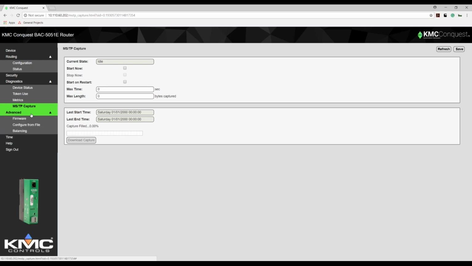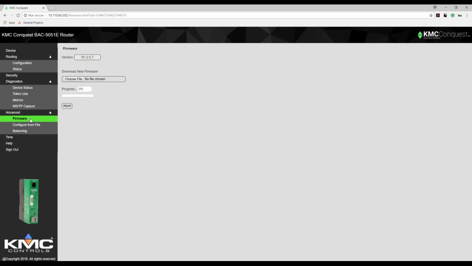So that wraps up the diagnostics. The next thing we're going to look at is some of the advanced tab features. The first one, we'll quickly touch on firmware. You can certainly upgrade the firmware in a router using KMC Connect, but more commonly, if it's just 1 or 2 routers on a job, we upgrade the firmware using the web page. Here you can choose the file, and it'll ask if you want to commit the firmware and then restart the router. This one happens to be running version 1.207.